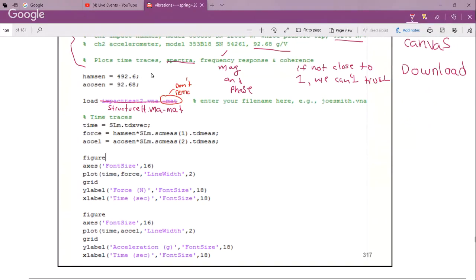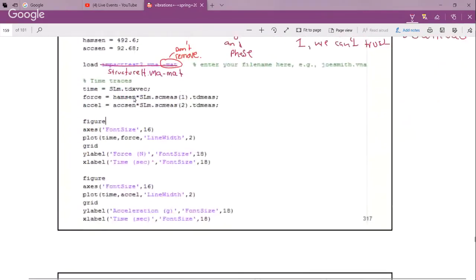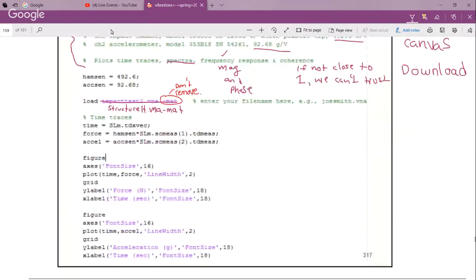All right, the rest of this, if you really were interested, you can look at it. If you're not, which you're most likely not, don't bother. This section here is the time traces. I define my time vector as time, my force vector as force, my acceleration vector as acceleration. This is the format that I have to extract this stuff from what's been done. The only reason I know that is because I've looked at the SIGLab manuals and I've used it for 20 years, so I know the format.